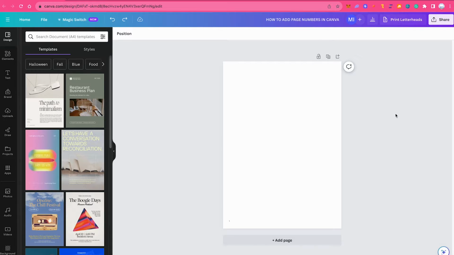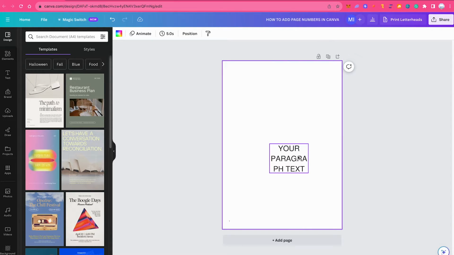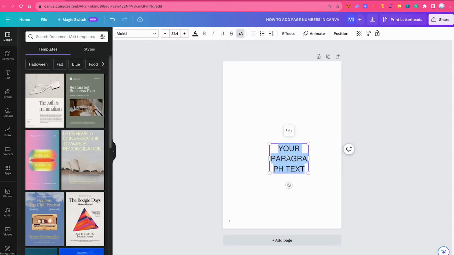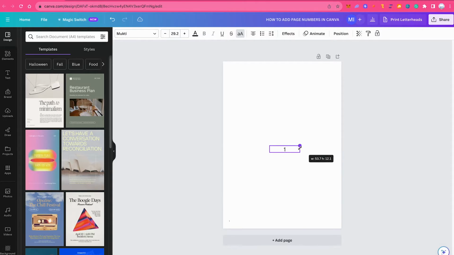Now, let us have a look at how to add page numbers in Canva from scratch. The first thing I would do is press T on my keyboard to add a text box to our canvas. Once that is done, I will left click on the design and resize it to make it a little bit bigger. Now I'm double clicking inside of the text box to highlight the text, and I will then type our first page number, which would be 1. Now this is still a little bit big, so I will make it a little bit smaller.